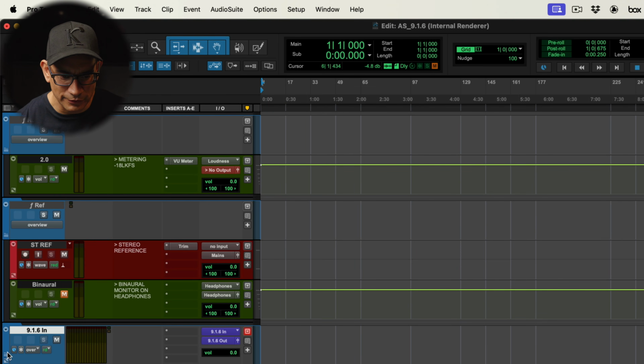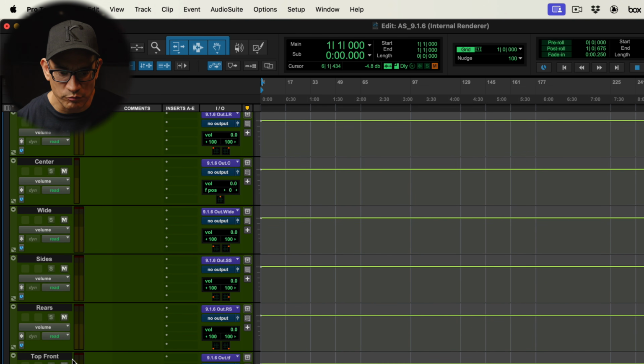And now we have the 916 folder. And whenever we bring in stems, which we will in a minute, everything's going to be routed to this folder. I can put plugins on this folder if I want. I can do mastering in this folder if I want, mix bus processing. And then this is going to route everything to the Dolby renderer. If I open this folder, you're going to see that everything is already pre-assigned.